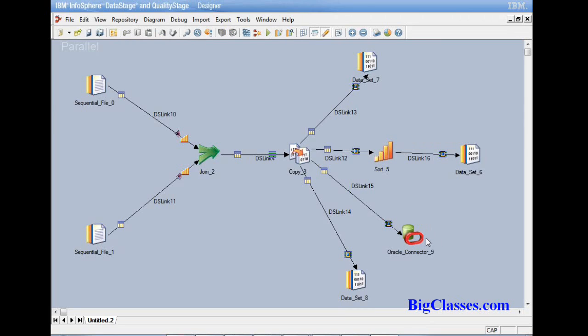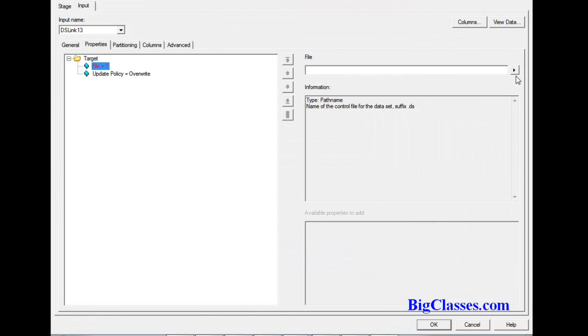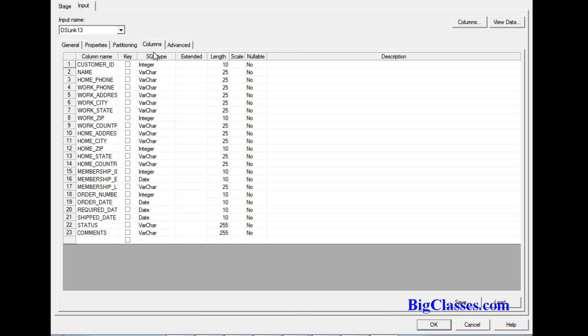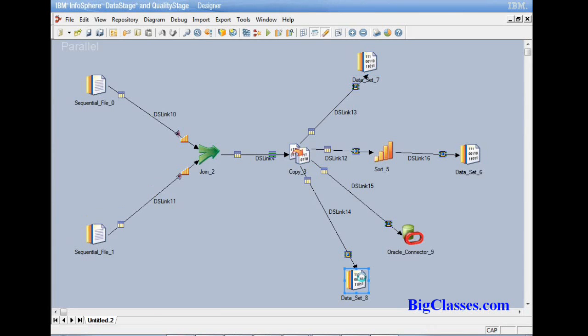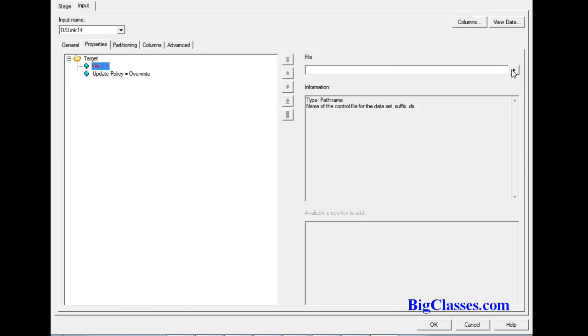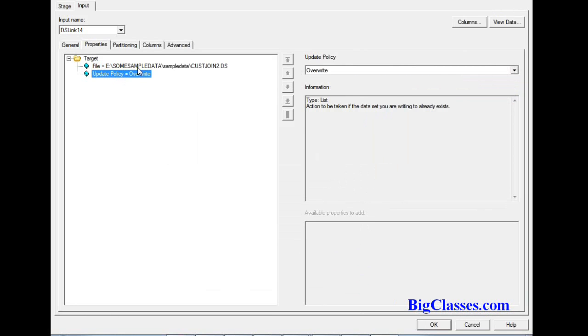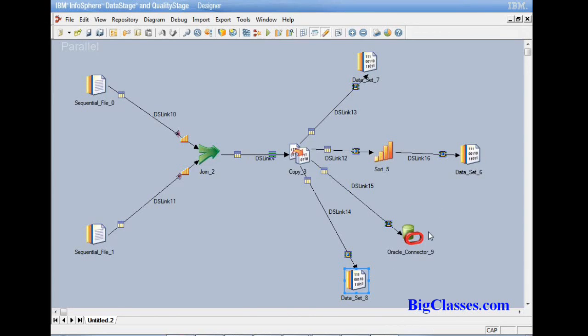Next we have a few more stages also for the copy. First I am going for this data set. I'm browsing, I'm creating one file. My file name is cust join 1.ds. I am specifying this. These options we already covered. And the second one, 2.ds. Right, we got the columns.